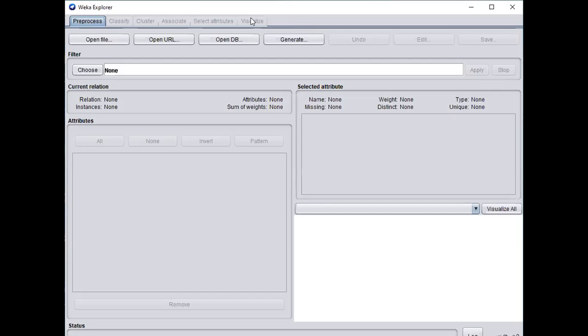The next one is Visualize. In Visualize, you can see what the various manipulations produced on the overall data set in 2D format, that is, scatter plots, bar graphs, or any other formats.